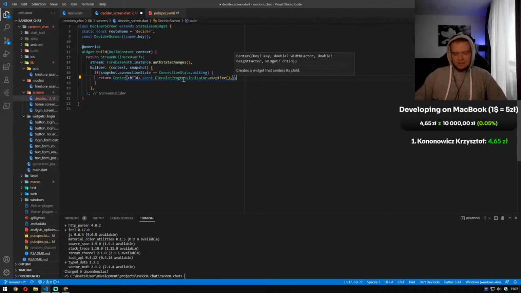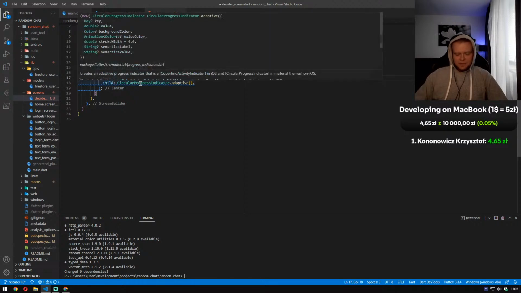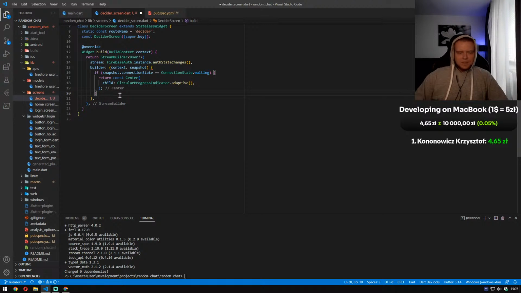Adaptive means that it is adaptive for Android and for iOS. So if you are on Android, then the circular progress indicator will look like the typical Android one, and if you are on iOS, then your circular progress indicator will look like the typical circular progress indicator for iOS operating systems.